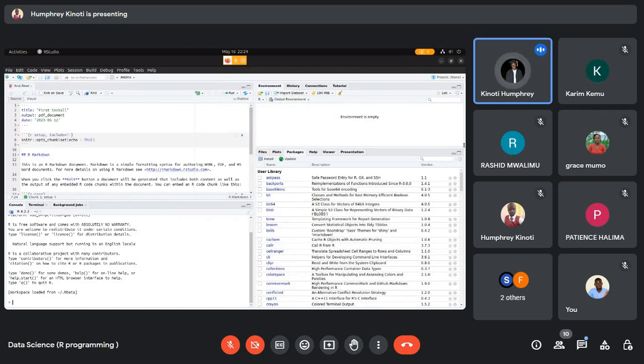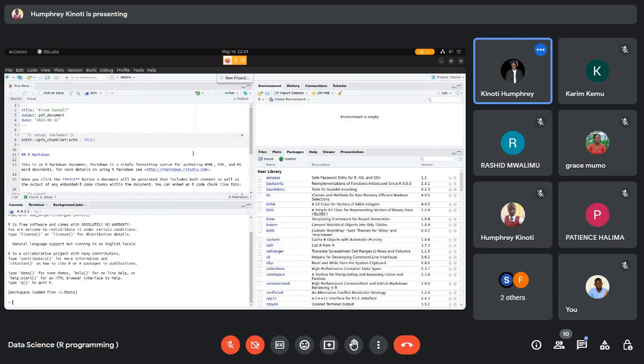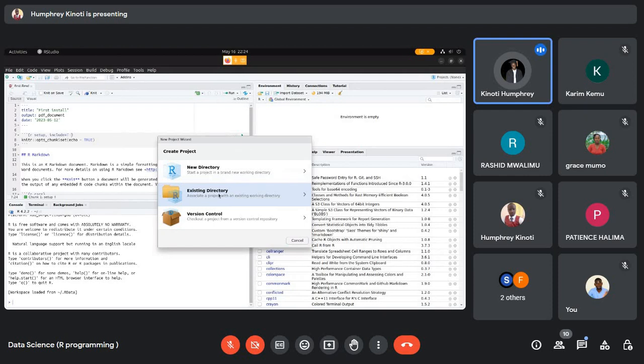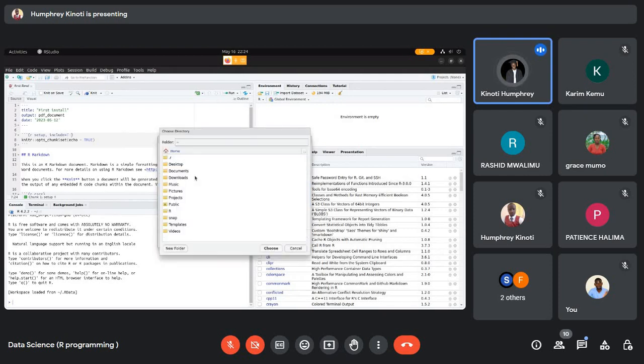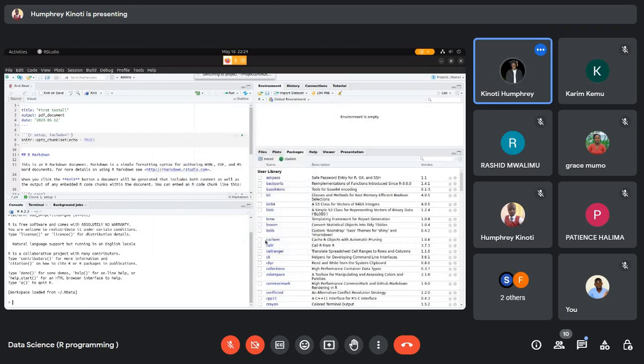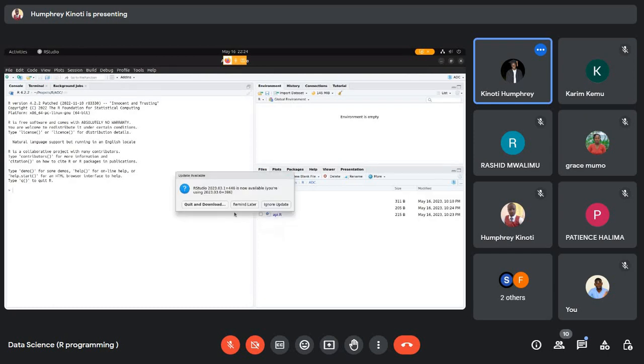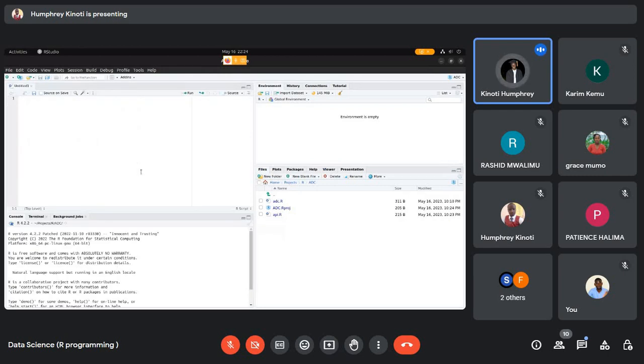Okay, let me open a new project. Let me create a new project from an existing directory, and choose this directory for the project. Then I create the project. Let me create a new file now and paste what I had copied. This is what I have copied.